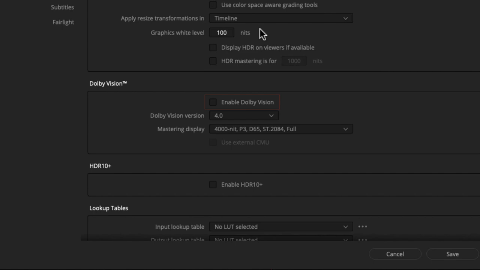Now we are going to click on the checkbox Enable Dolby Vision. This will enable the internal content mapping unit inside Resolve. This will also activate the Dolby Vision palette in the color page, which will allow us to perform all the needed operations to run Dolby Vision in Resolve. In the following options, we are going to select the Dolby Vision version to be used.